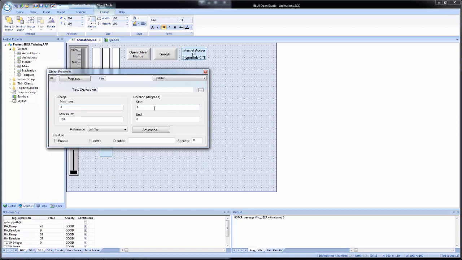Then we have the rotation, and this is in degrees. So the start and the end. For us, we will leave the start at 0, and we'll set the end to 360. So it will do a full rotation. We could go above that. We could do 720. We could do 1080, whatever amount of rotation you want. Or we can even go lower. Just do a simple 90-degree rotation or 180 or 60 or whatever the case may be.